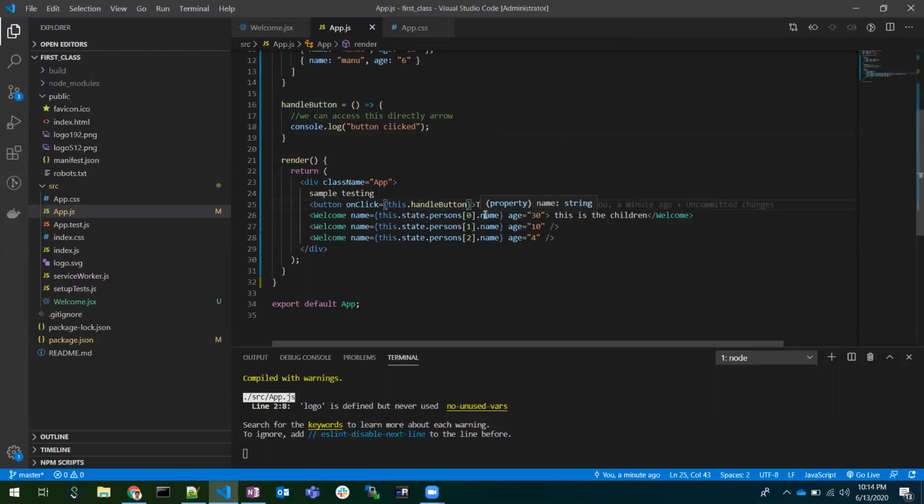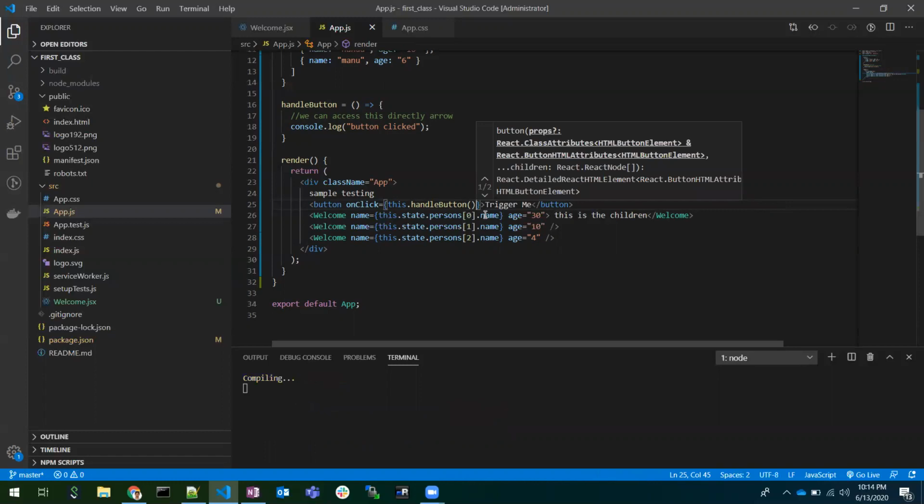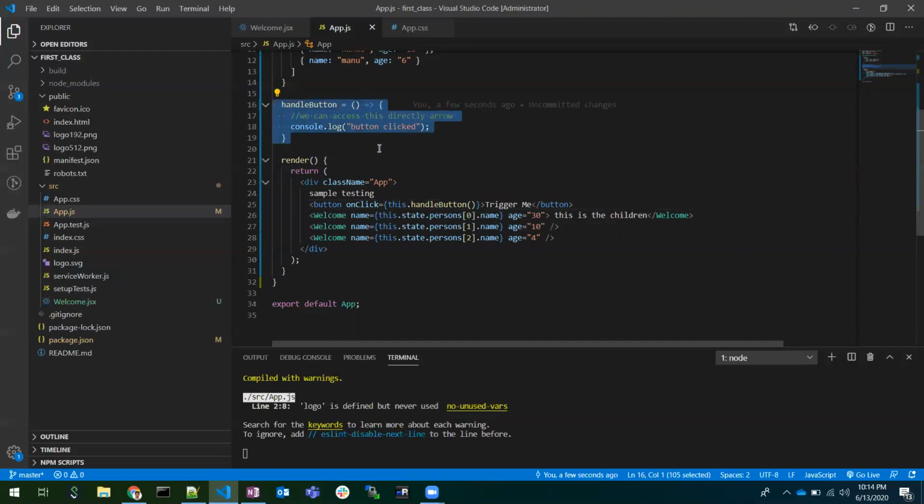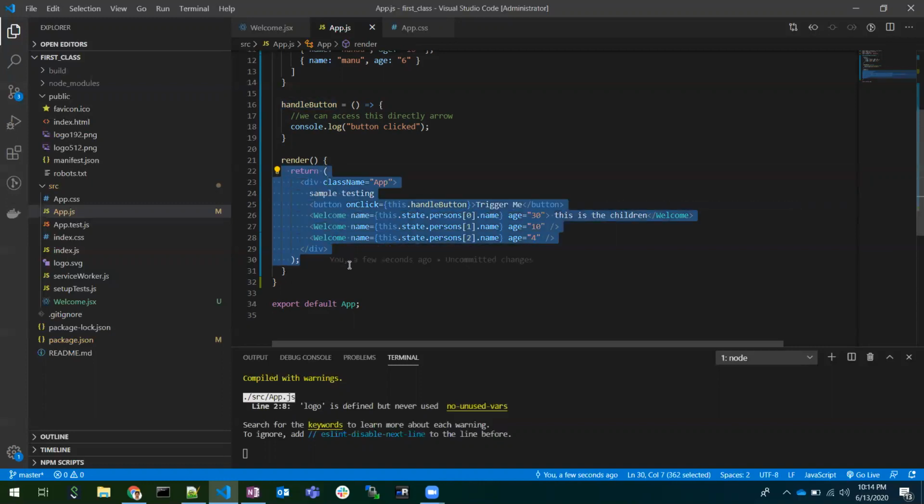In JavaScript, we give parentheses like this for the events, so that whenever I click that, we are going to call this method. Whereas here we are not giving these parentheses. We are only giving the reference. This is because the return function is going to execute as soon as this component is rendered. That's the reason we are not giving parentheses there.